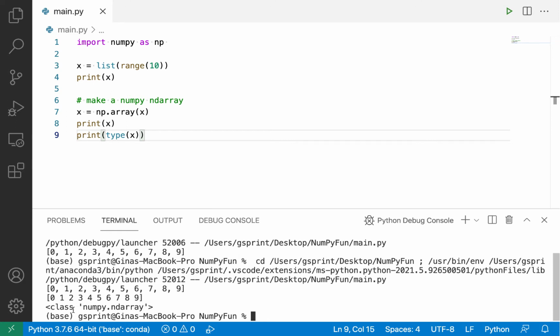We can get confirmation that X is now a NumPy array, not a list, by printing out its type on line 9, and we see that it is in fact a NumPy ndarray. Oftentimes I'll just say array instead of ndarray, but I'm referring to this specific NumPy type. Think about the ndarray like a Python list, but on mathematics, engineering steroids. All right. This was a 1D NumPy array.